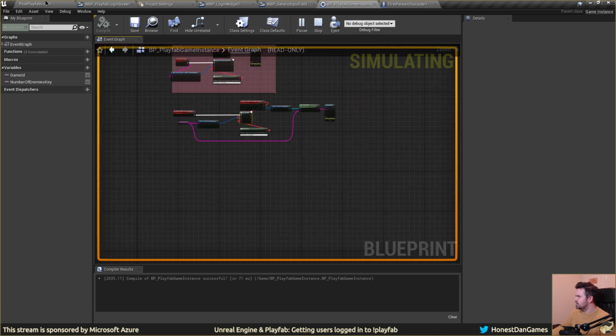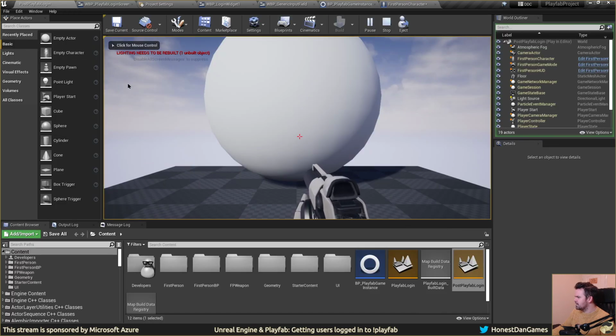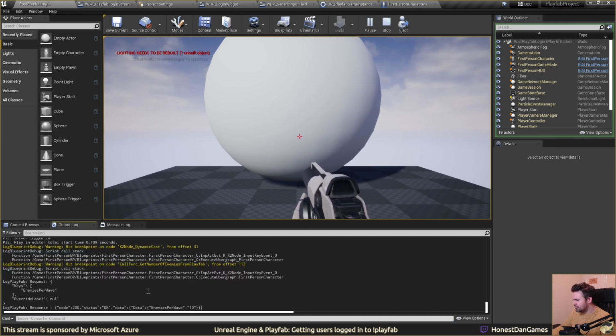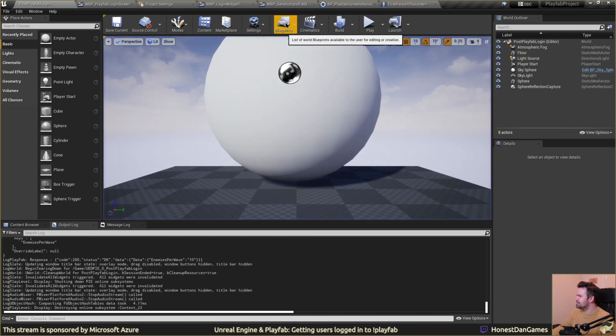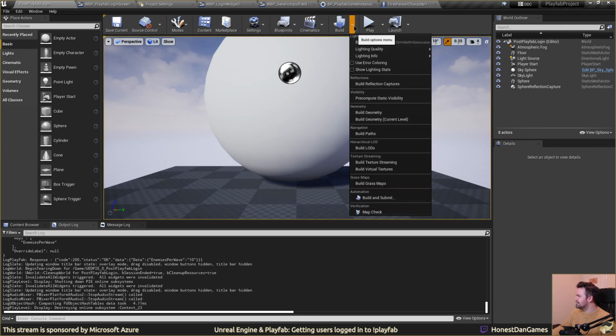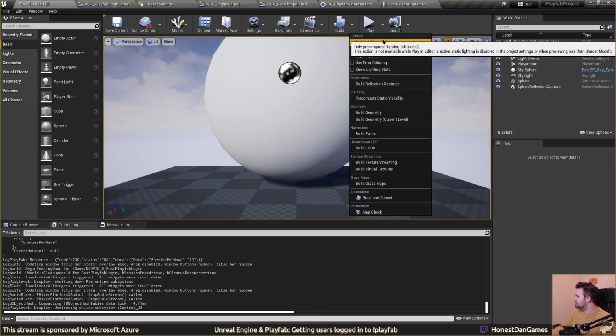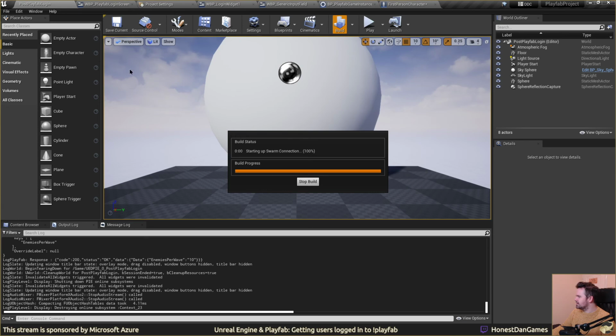Okay. If we go back, why is it not printing on the screen? Well, we should be getting an error message, right? And the, oh, we're not getting an error message. Why is it not printing on the screen? I'm so confused at the moment. Right, let me get rid of this debug message. We'll just do a quick build of lights, just to get rid of those messages.